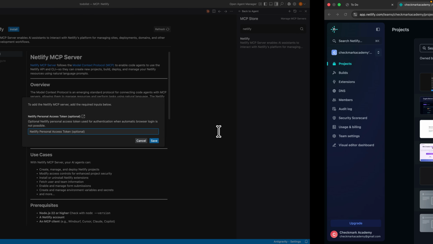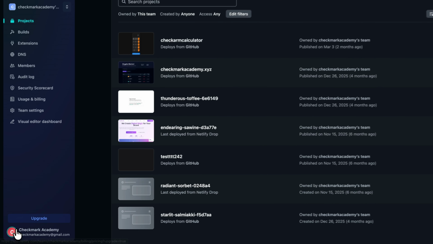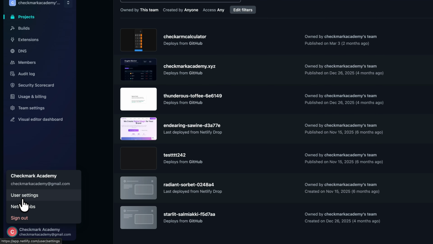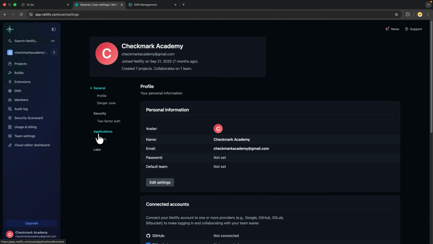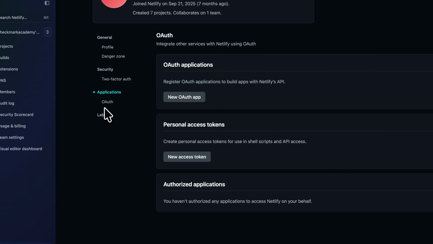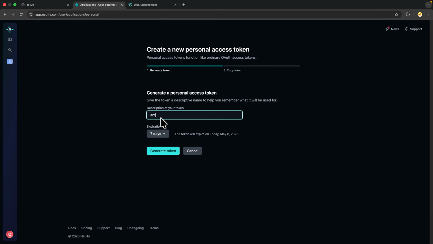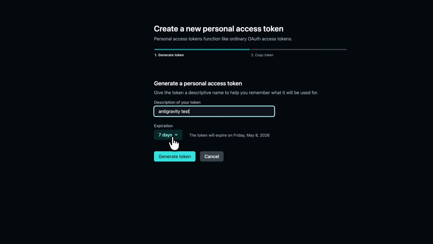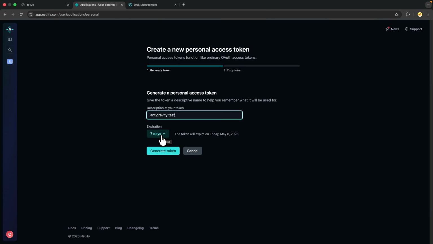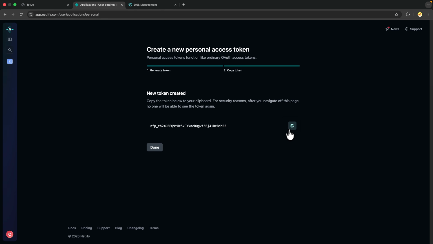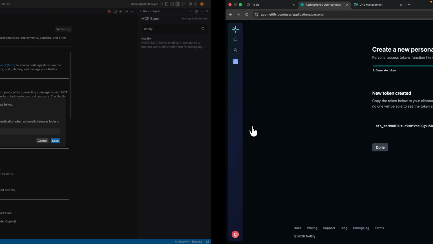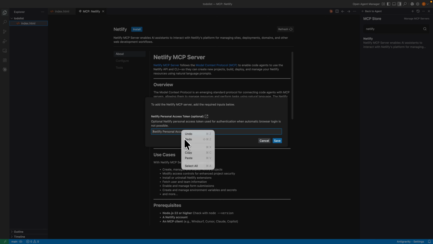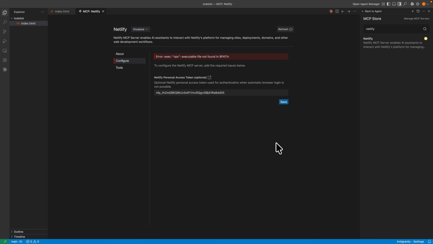Now we have to go again to Netlify. So go to your profile at bottom left corner, click on user settings, and here under applications you should see OAuth. So click on this, and from here you want to create personal access token. We can name it Antigravity test. We can set expiration, how long you want to use this token, so you can set it how you want. Then click on generate token. Now we want to copy the token and go back to Antigravity and paste it. Click on save.